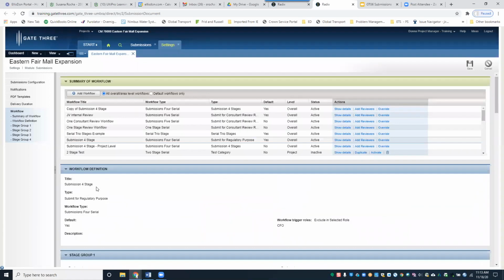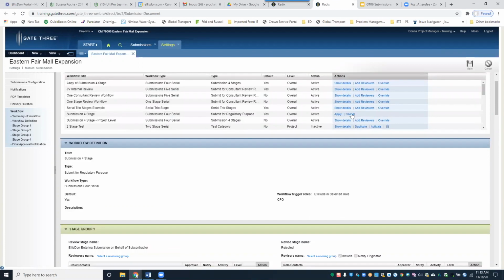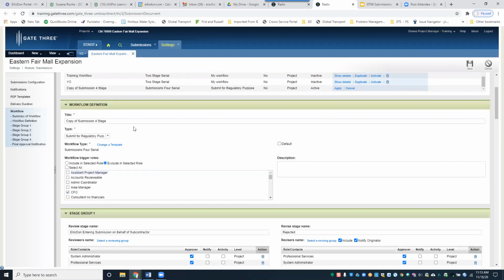So if you want to come in here and take a look, you can definitely do that. If I wanted to override or add reviewers, I would just click here and then come in here and check who's a reviewer, who isn't. Let me just cancel that. Let's see, override. Okay, so if I click override, I can change the title.